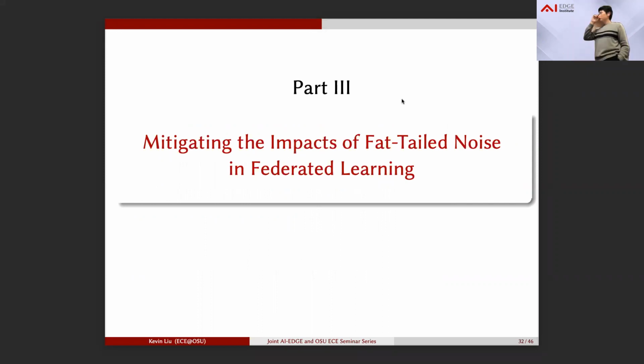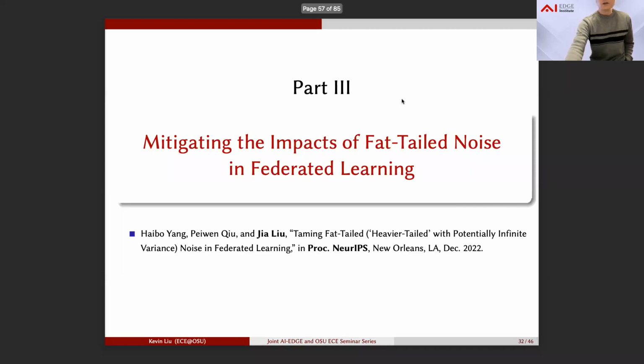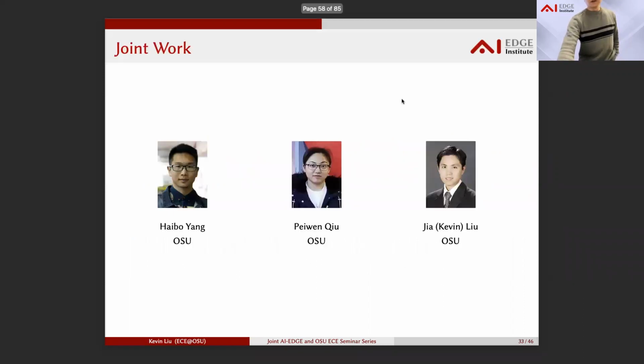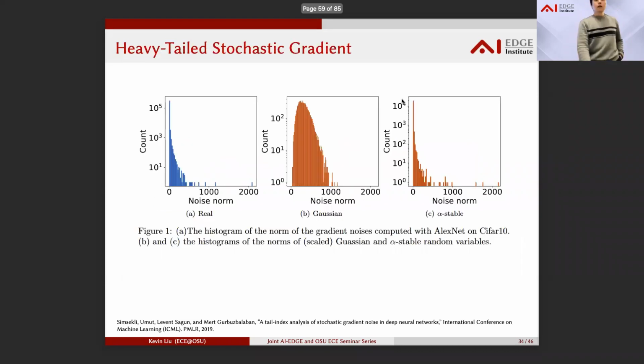Okay, so in part 3, we're talking about fat tail noise. Again, this is a recent work with my student Haibo and Pei-Wen. Pei-Wen is actually a pretty new student. I think this work was done in her first year. This work is actually motivated by a paper we studied in a course I developed last year, non-convex optimization for machine learning.